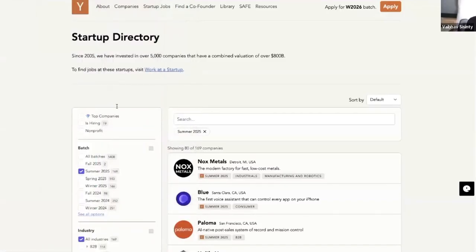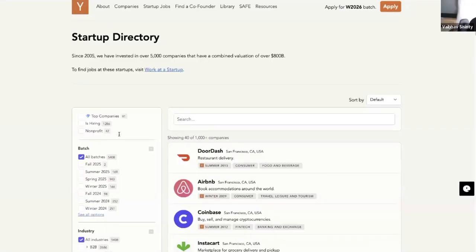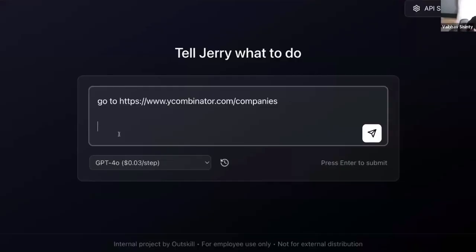Now, let me use Jerry using computer. I can say, go to ycombinator.com/companies. We want the summer 2025 batch selected, right? So that's what I'm going to say. Select the summer 2025 batch and you will see a list of companies who have been selected in the summer 2025 batch. I want you to go through each one of them, open each of those companies inside of the website, read about all the information of what each of these companies does, and then tell me if there are some good ideas that I should start considering my skill set.